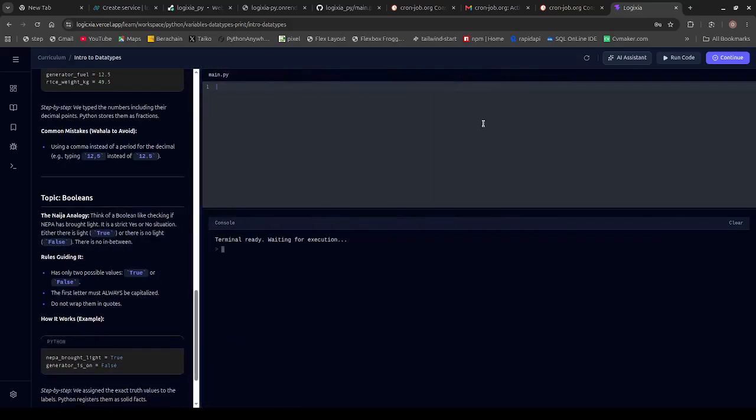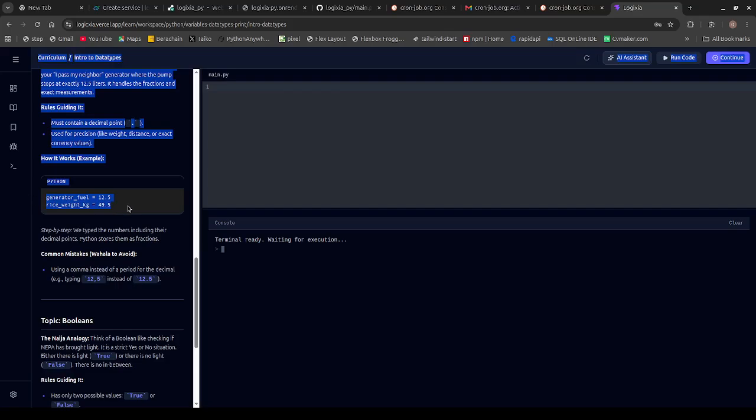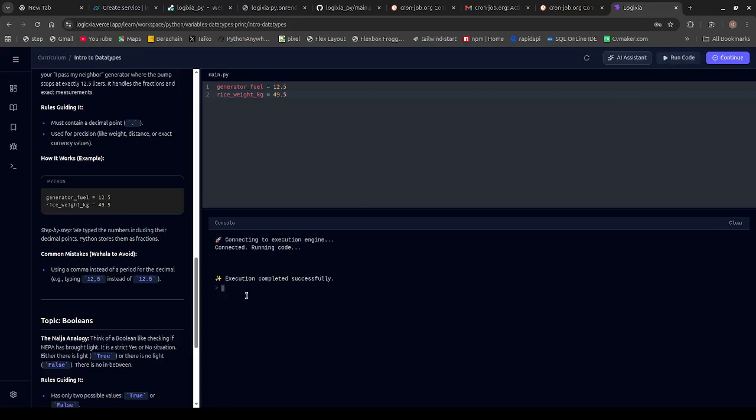We also have the editor here. When you are reading through the lesson, maybe you want to copy something, you can just come here. Let me just copy this, then come here and paste it in order to test what you are reading. So you can just do like that, then click the run button. Now we have nothing here. Maybe if I just say print generator fuel, comma, rice weight in kilograms. So yeah, I can run this. So you can see 12.5 and 49.5. So we have the run button you can use to run your editor.